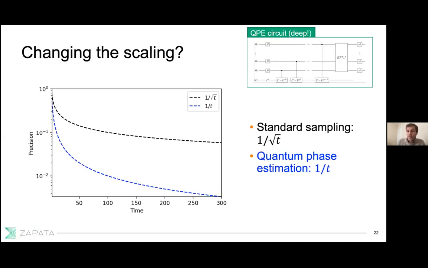So is there any hope of changing this scaling to overcome this measurement problem? So yes, indeed. One of the oldest quantum algorithms is the quantum phase estimation algorithm. And this is able to carry out estimates which have a so-called Heisenberg scaling in the precision as a function of time. However, this comes at the cost of requiring very deep quantum circuits. And so we don't expect near-term devices to be able to implement this algorithm.